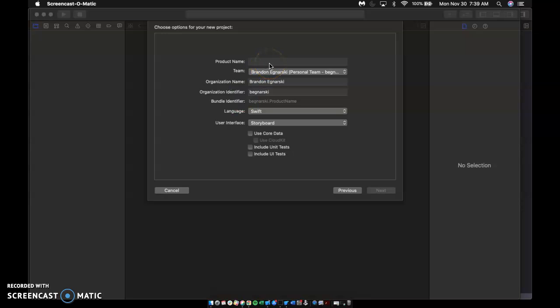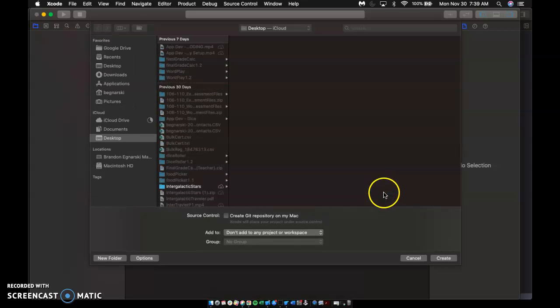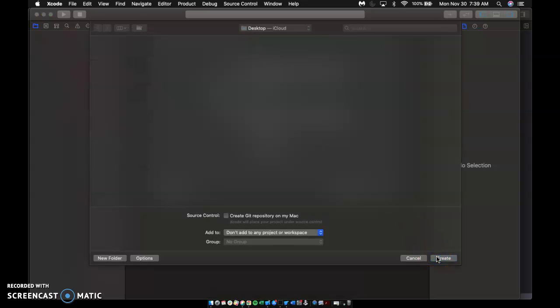All right, good morning. Today what we will be doing is completing a UIAlert hack. So let's go and get this puppy started here. UIAlert. Make sure you have your organization name, identifier, storyboard for the user interface, and create.